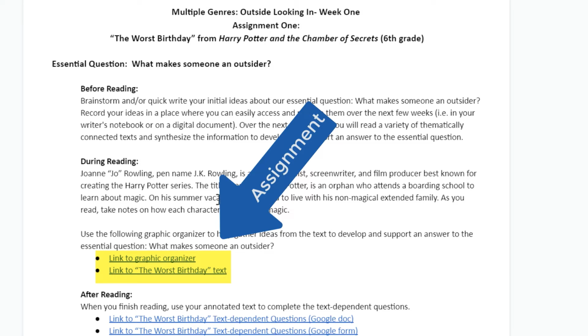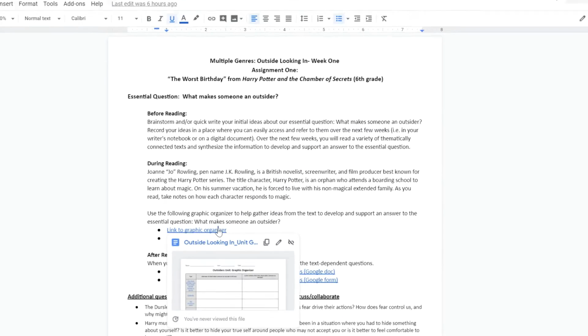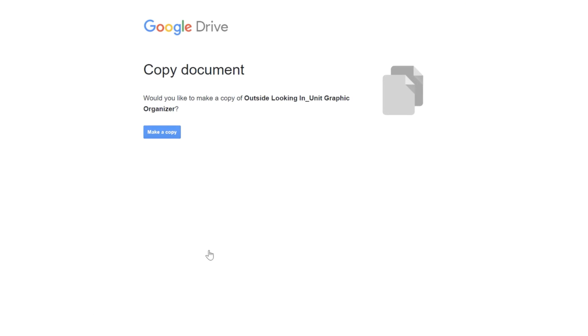So as I'm looking at the during reading, it says use the following graphic organizer and help gather ideas from the text. So if I click on this, the graphic organizer, it's going to ask me to make a copy. So I need to make a copy, and that will go in my Google Drive so that I can assign that to the students. So I'll click on make a copy.